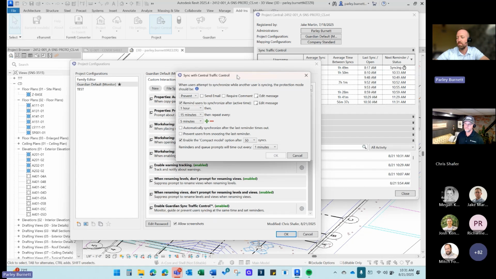True, yes. And if you're just starting with Guardian, everything defaults to that monitor state. So if you're relatively new with us, go ahead and give that a try. As you've heard from a few others today, you can run this on just individual projects through the assignment of these configurations.